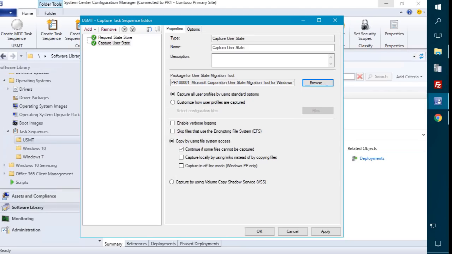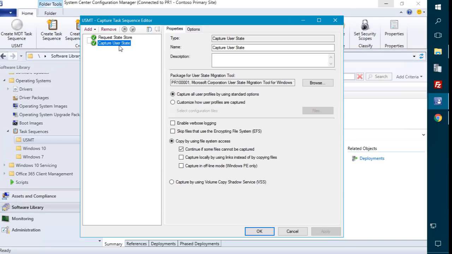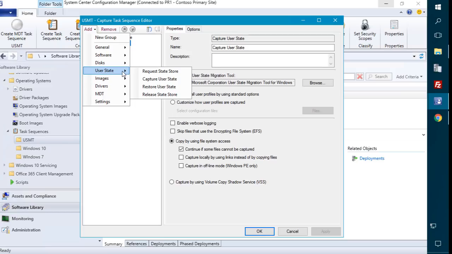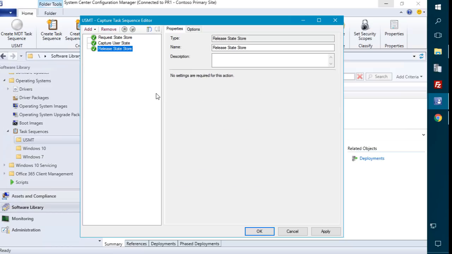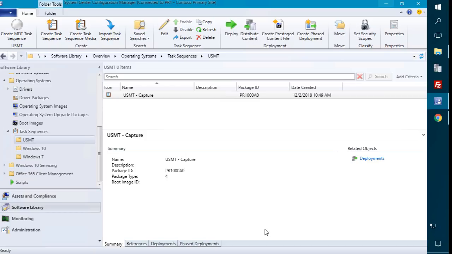Now, when you enable the standard options, SCCM is going to use the MigApp and the MigDocs. So if we recall, the MigDocs does include a few additional directories like the root of C, the root of profile, and all file extensions within those directories that are not specifically excluded. So this is going to be more inclusive than what you would get if you defined MigUser instead of MigDocs. And then the final step, we're going to release the state store just to let it know that we're done with the capture. So this all looks good. And we'll go ahead and do OK on that.